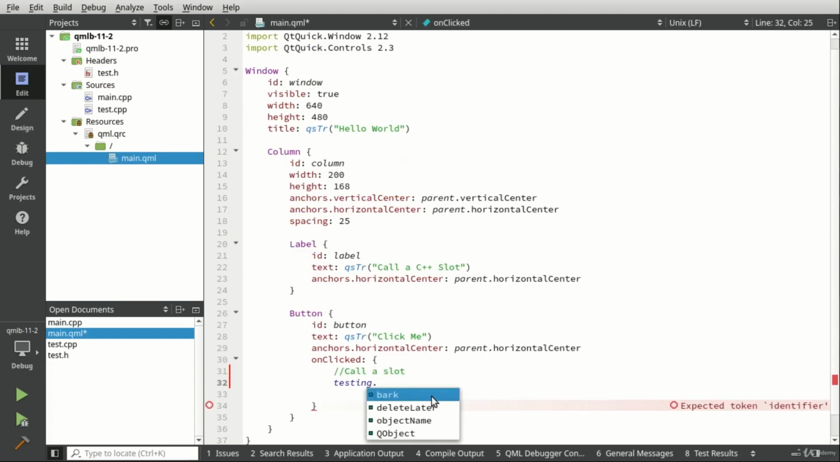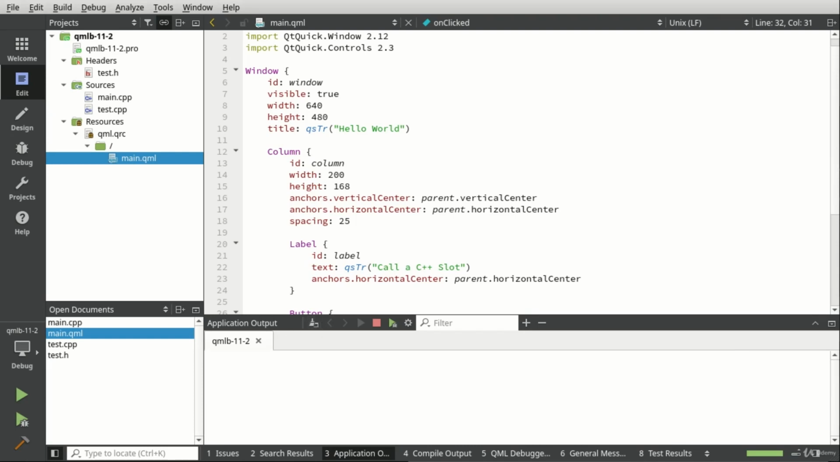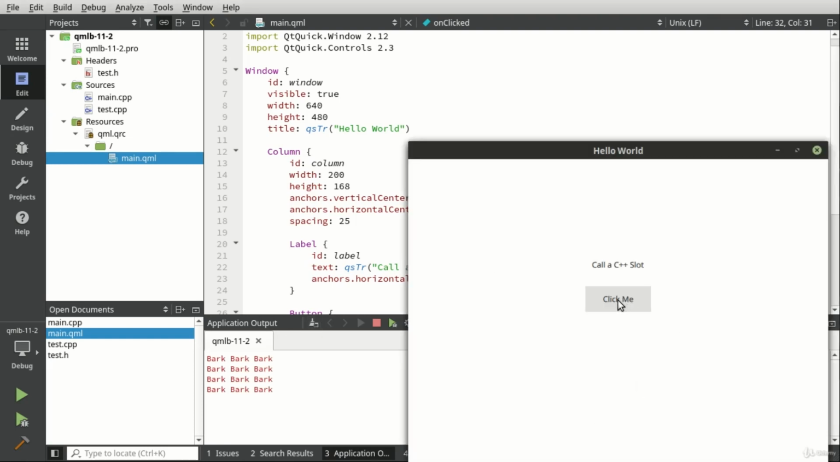From there, you can pretty much figure out that QML likes working with slots because under the hood, it's doing a lot of connecting of signals and slots in the background. Save and run, and if I bring up the app output, I go ahead and clear it, and we can go bark, bark, bark. So as soon as I click it, it works as expected.